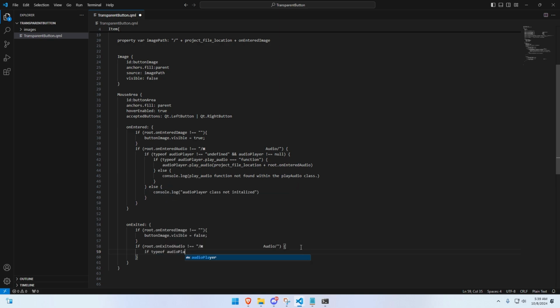audio player does not equal undefined, and audio player does not equal null. And I forgot to parenthesize these. There we go. And then that's a squirrely bracket.